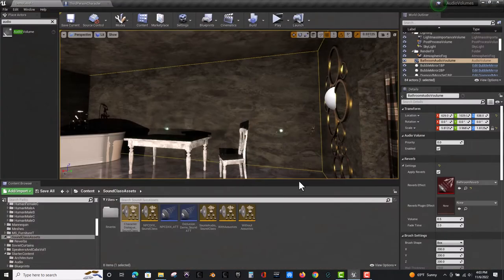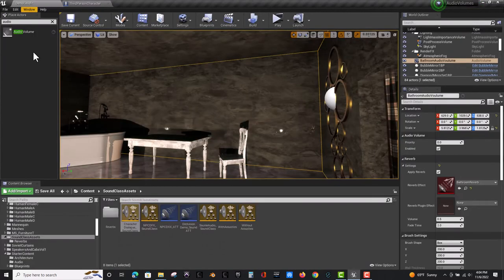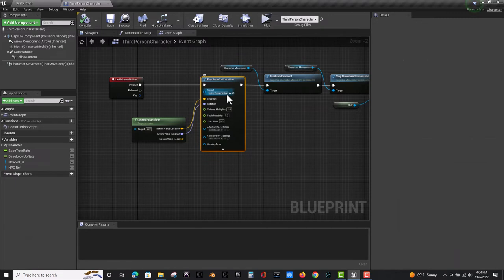okay, so let's see what's wrong with that. Let's go back to the character dialogue sound class, apply ambient volumes, send to master reverb is on, volume pitch, always play child classes, and character dialogue sound class. Now that looks good. Okay, so let me just double check with that sound cue one more time.